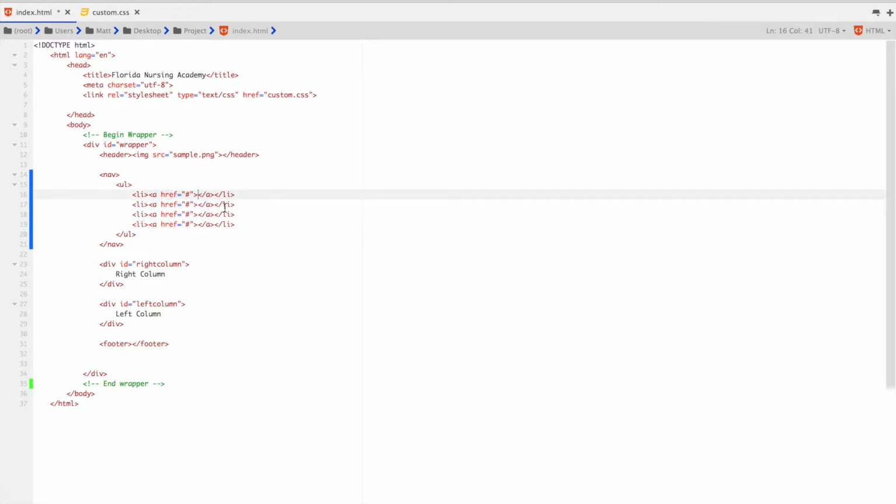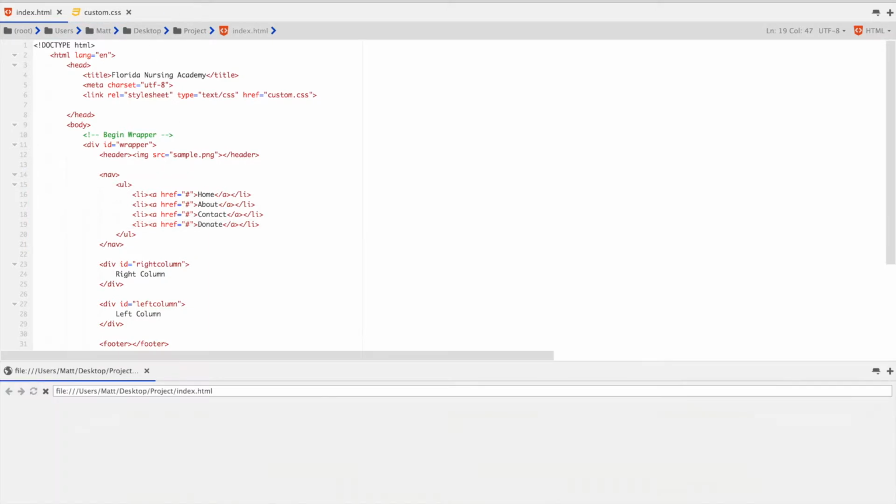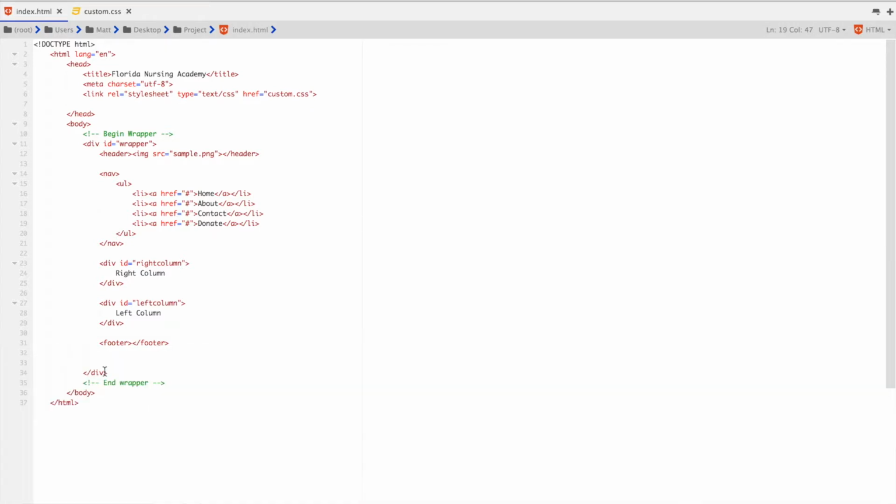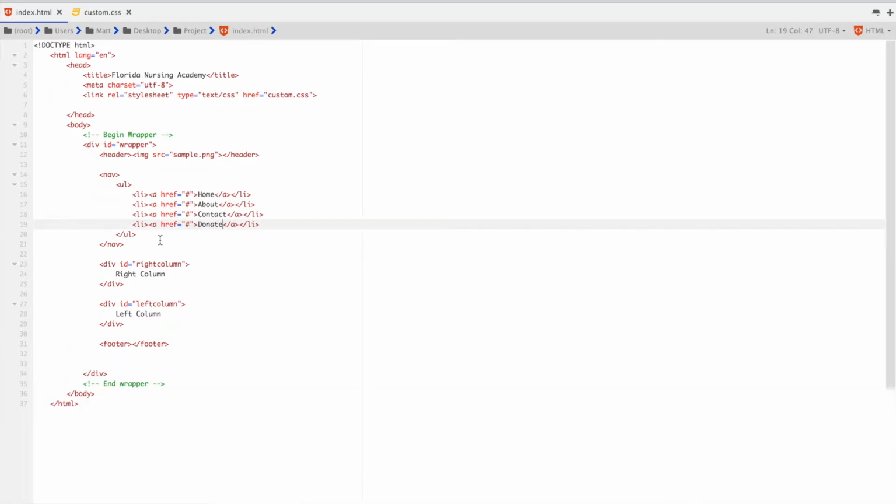Cool. All right, so this is going to be home and about, contact, and let's say donate. That sounds good. All right, great. So we're going to save that and see what it looks like so far. Okay. Doesn't look too good. That means we need CSS, right? Right. But first we got to fill in some information.